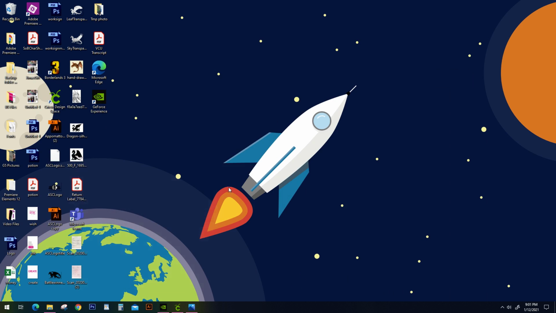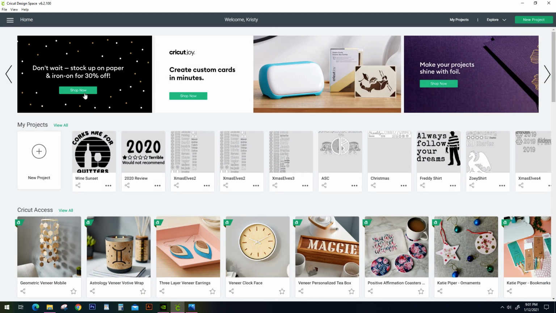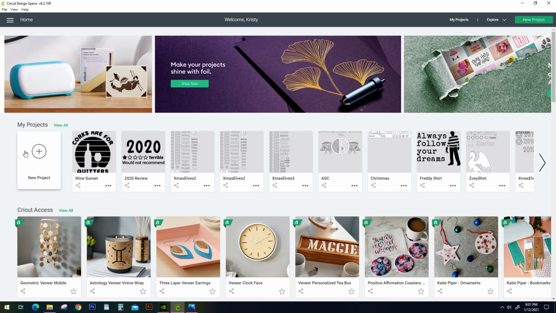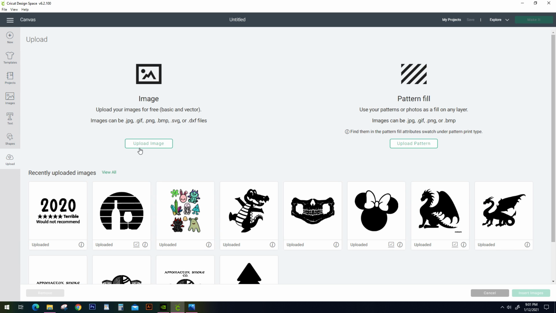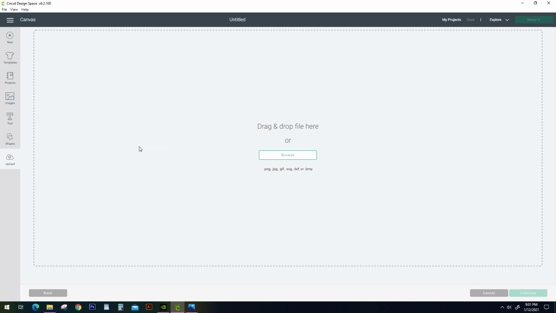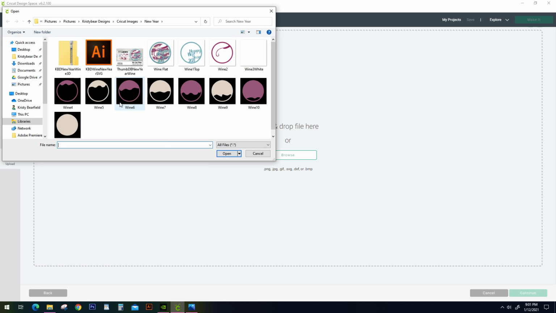All right, so the first thing you're going to want to do is open up your Cricut Design Space, and you're going to click on New Project. Once this window opens, you can go to Upload, and then you'll click on Upload Image and Browse. Now, ideally, you've been provided an SVG file by the designer.